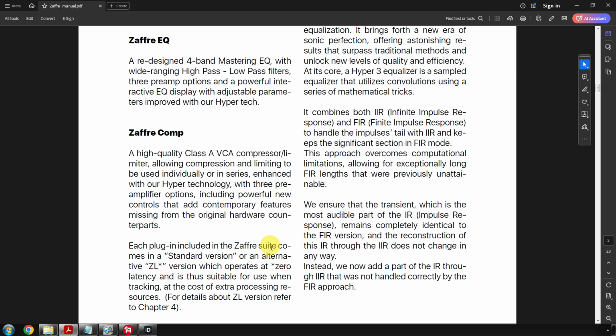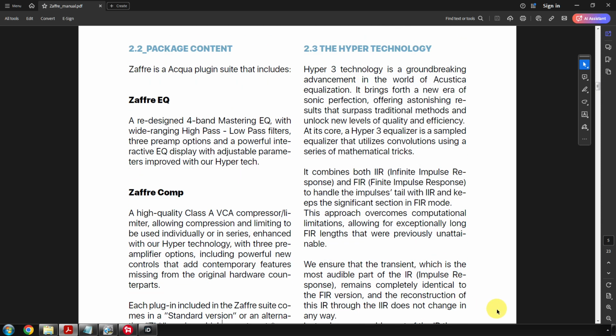All right, so they got the 4-band with 2 filters. And that's it. All right. We already talked about ZL. This is redundant information, but I guess they got to do it because sometimes people don't read every section. All right, here we go.